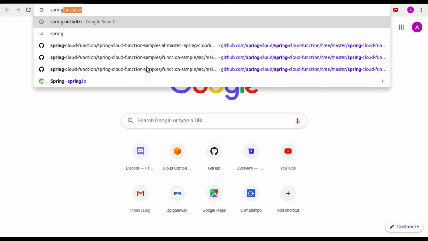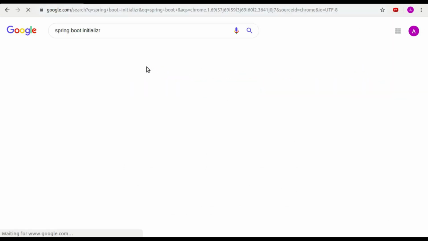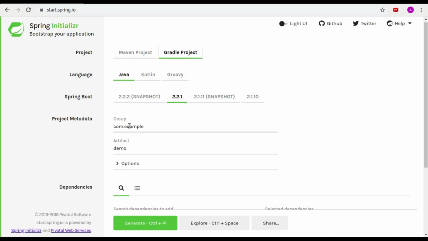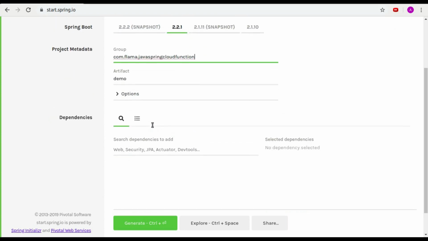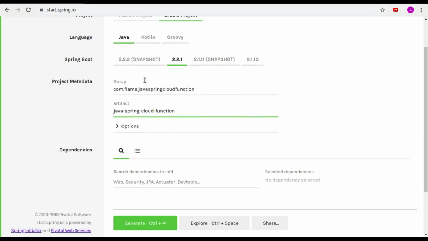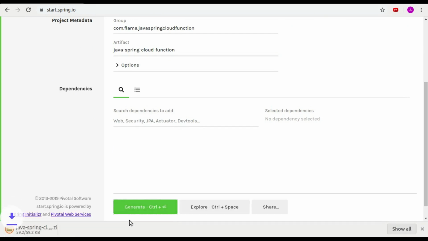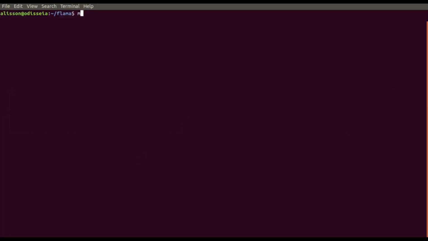Okay, now let's generate our starting project. Hit the Spring Boot Initializr. Gradle project. Let's call it Java Spring Cloud Function. Artifact Java function. Okay, I think that's enough. Let's generate it. Okay, generated, downloaded. Let's extract it.